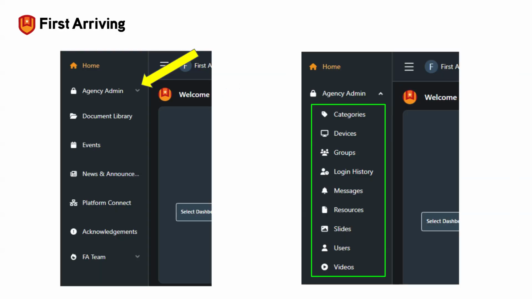Think of it as one connected experience within the platform. The user account side is where information is viewed and consumed, while the admin panel is where content settings and users are managed. So as an administrator, you'll naturally move between both areas throughout the day, depending on the tasks that you have at hand.